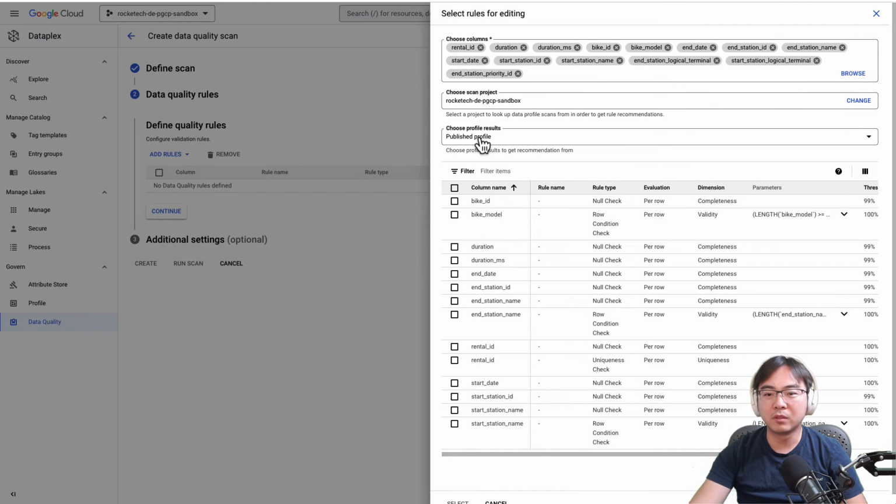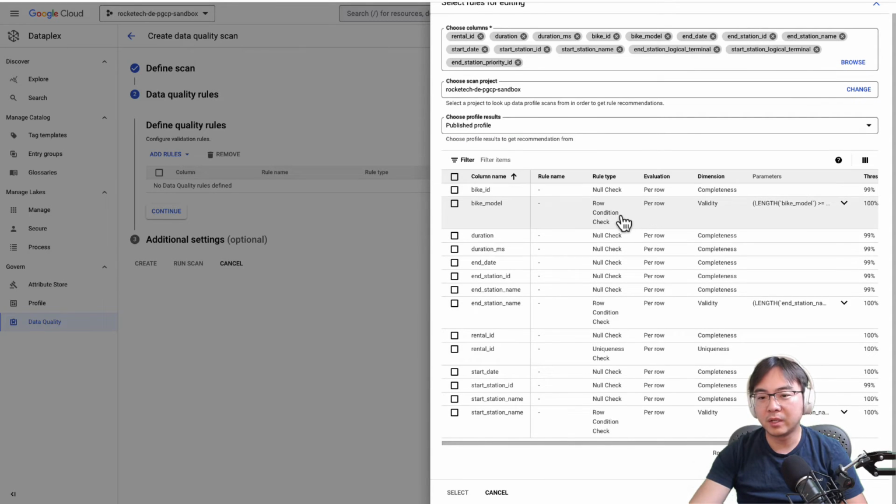If you get into this one, you see, I have not actually done anything yet, and this has already given me a bunch of suggestions on what kind of data quality check I should do. So it's pre-filled all of these things. If you look at the bike model, here it is giving you the length of bike model is greater than or equal to 1, and the length is less than or equal to 10. So it gives you some checks. This may or may not be correct, but it's actually a very good starting point.